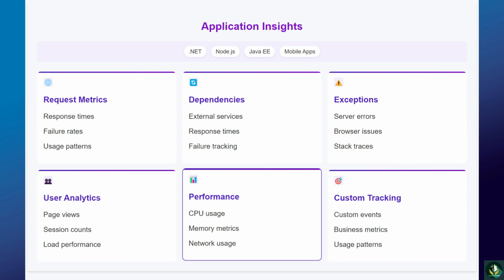Custom tracking implementation. Application Insights allows you to extend its capabilities through custom events and metrics. This flexibility enables tracking of business-specific events, custom performance metrics, user interaction patterns, feature adoption rates, and business outcome measurements. Development integration. The service integrates seamlessly with development workflows. Direct Visual Studio integration, DevOps pipeline compatibility, continuous monitoring support, deployment impact analysis, development team collaboration.